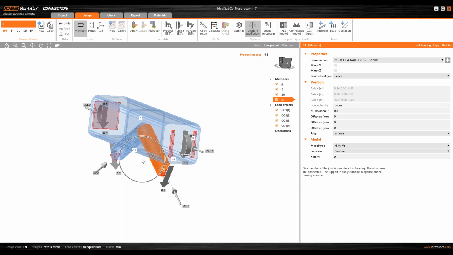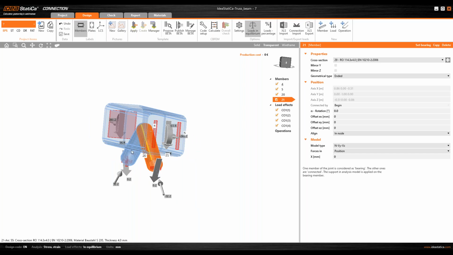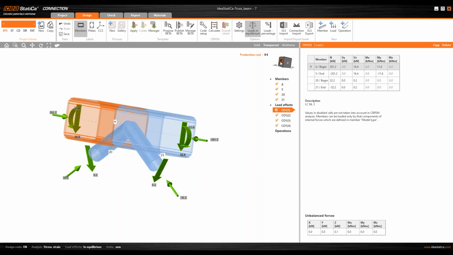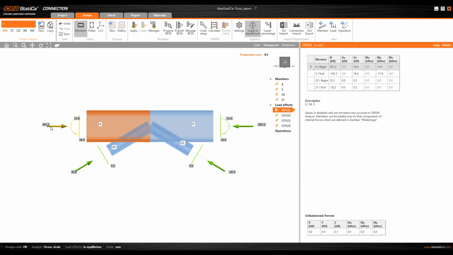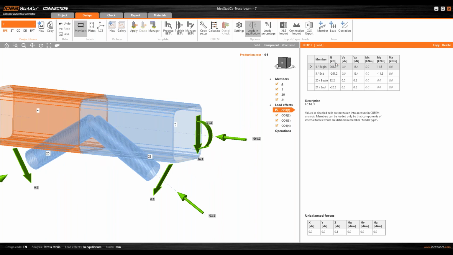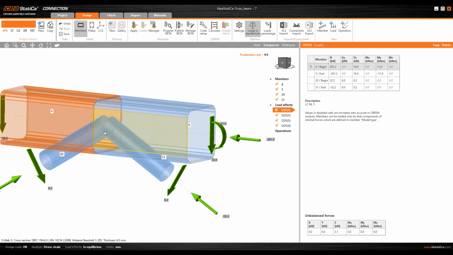So from the point of view of the model type, the model is ready. Here are the combinations and graphical illustration of the normal forces, shear forces, and the bending moments. You can see only normal force, shear force, and the bending moment in the one Y direction were transferred, and all the other forces are neglected and are 0 from the RFEM. What is very important is to have the unbalanced forces 0. It means that the connection is in equilibrium.